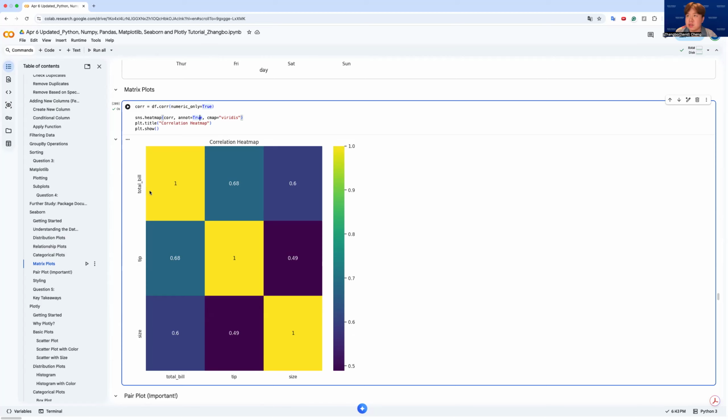You can see the total bill and the tips are really light. It's like 0.68, which means they are highly correlated.